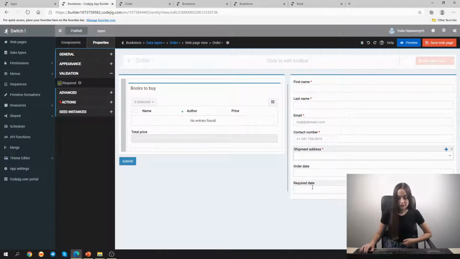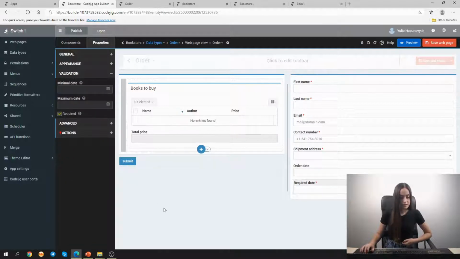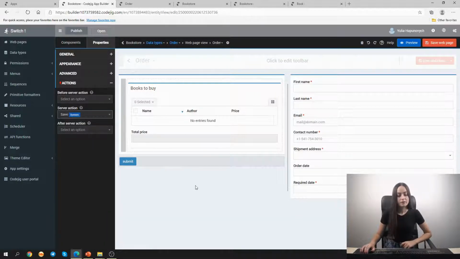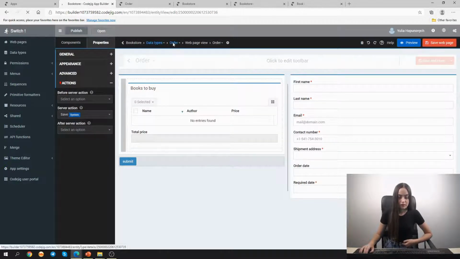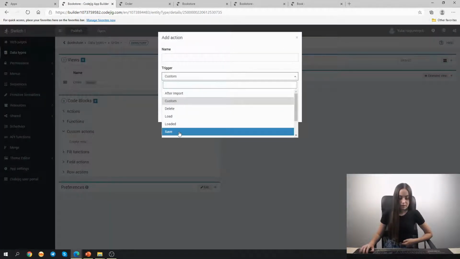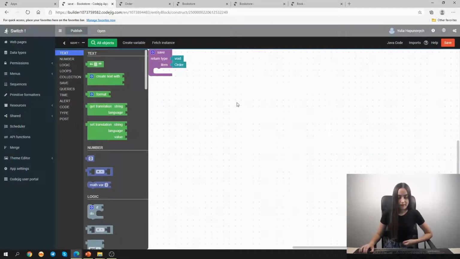So add validation, order date will be set by default by our code, and required date is also validated. And now on click on our submit button, we use a built-in save function which will save all the details in our order collection. And now we can save it. And to add the code blocks for sending an emails, we go to our order data type, create a custom action with a trigger on save, because as soon as our order will be saved, we can send a message to our user. And now we can start forming our email.